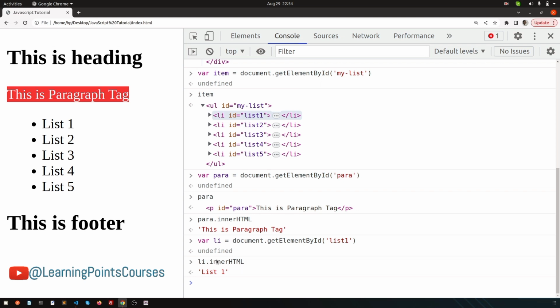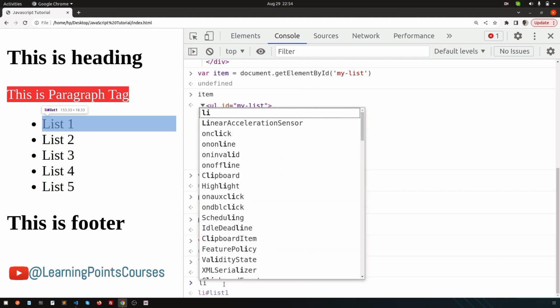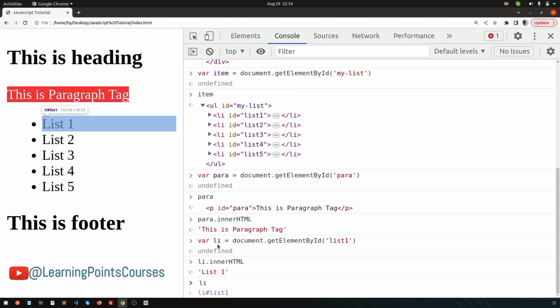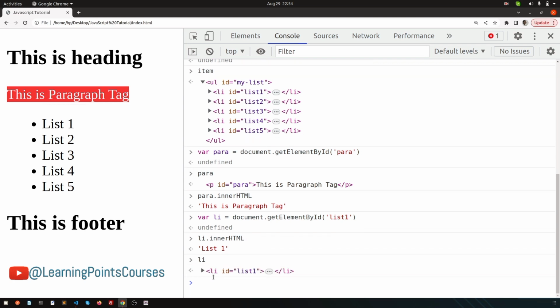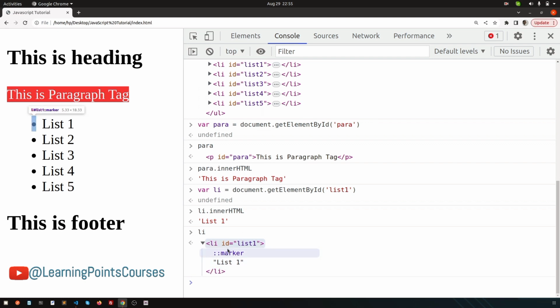So if you want to access particular text or particular things inside a particular ID, just use innerHTML. And if you want to access the full list 1, just write li, as we have stored everything inside li. Enter this, and we get the whole list part here. You can see the difference. li stores everything, and if you want only list 1, you access it by dot innerHTML. This is how we can access JavaScript elements through their ID.